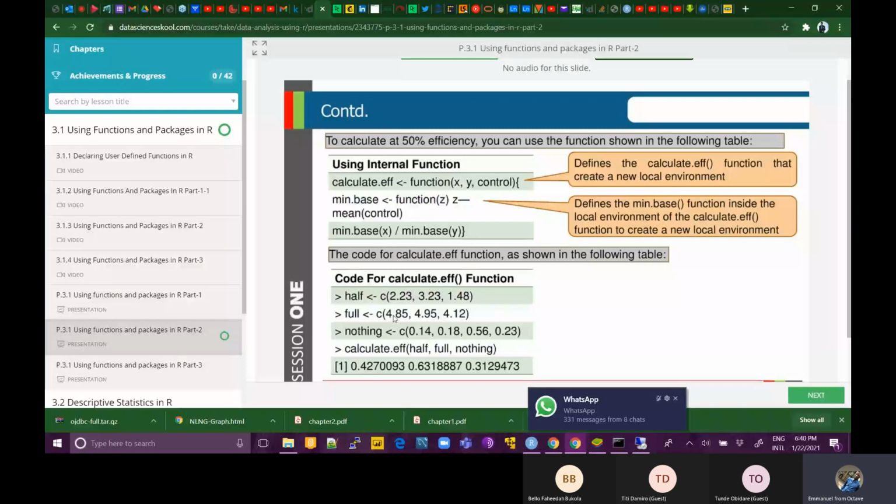Now, at the bottom of my slide here, you can see 3 vectors being created: half, full, and nothing. Now you are calling calculate.f with half, full, nothing. Half will correspond to x, in that order. Full is going to correspond to my variable y, and nothing is going to correspond to my variable control. Now, how is it going to come about these figures here? After you have inserted this inside the calculate.f function, it's going to go inside.